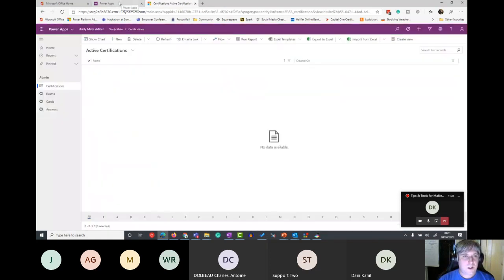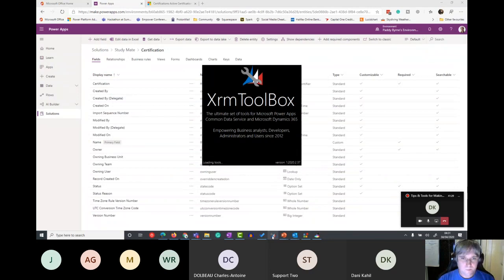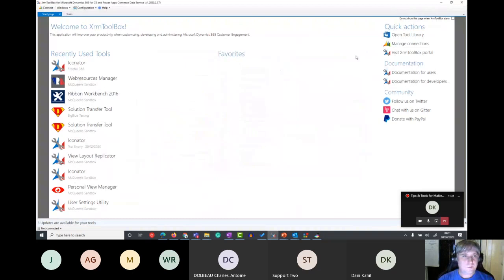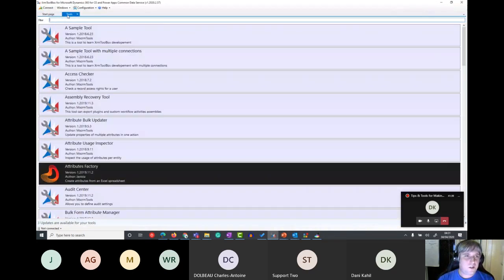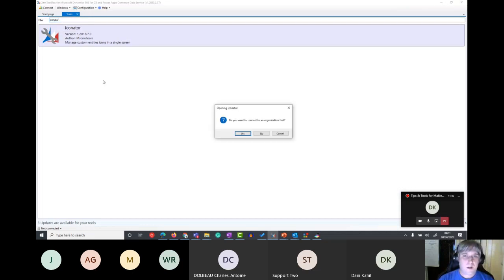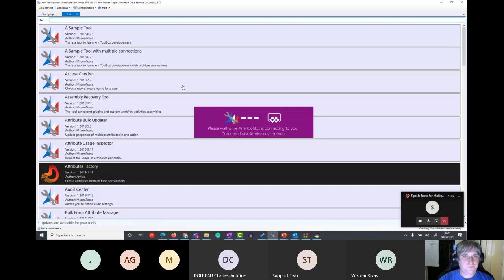So if we close that over and have a look at our XRM Toolbox. And this is the XRM Toolbox interface here. You can click on tools to see the available tools. The Iconator actually comes built into the XRM Toolbox, and it'll prompt you to connect to an organization. I've already got a connection set up for my Freefall 365 environment.